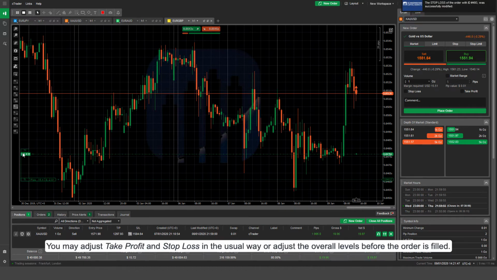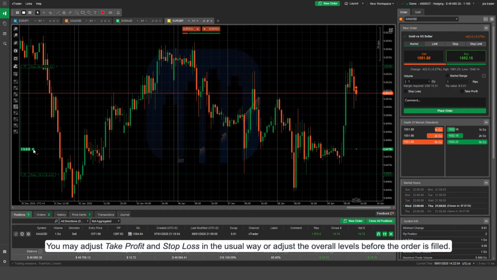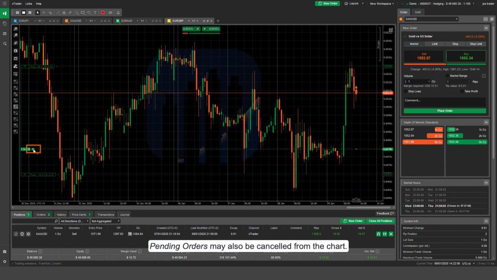You may adjust take profit and stop loss in the usual way or adjust the overall levels before the order is filled. Pending orders may also be cancelled from the chart.